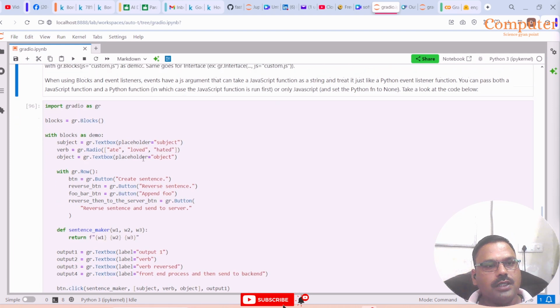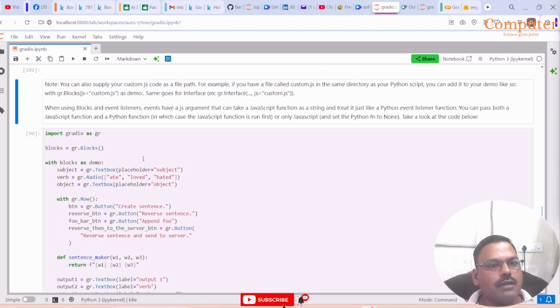Next is the Blocks event listener. An event listener has a js argument that can take a JavaScript function as a string and treat it just like a Python event listener function. You can pass both a JavaScript function and a Python function, or only JavaScript, as per your requirement.